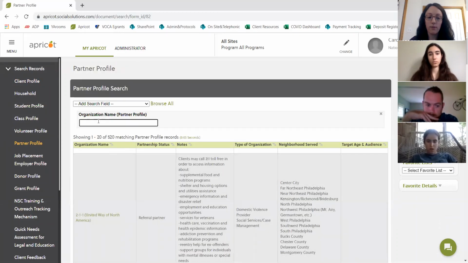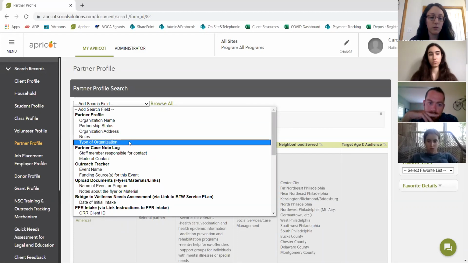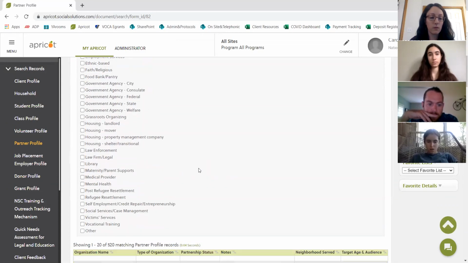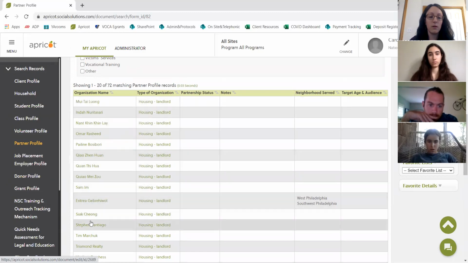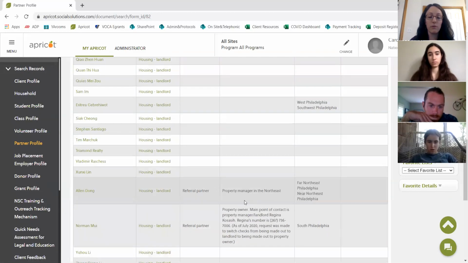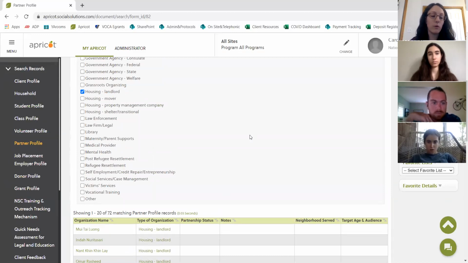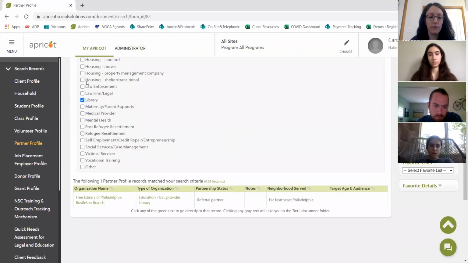And we have an intern right now who's going through all of them and trying to update the information. So if you wanted to, for example, search by type of organization, maybe you want to refer the client to, I don't know, maybe you're looking for landlords, then you can click the landlord button, and every partner who has been selected as a landlord will come up in this list. And some of them have more information filled in. Like I said, we're trying to make this a more robust resource, but right now it should still be helpful.